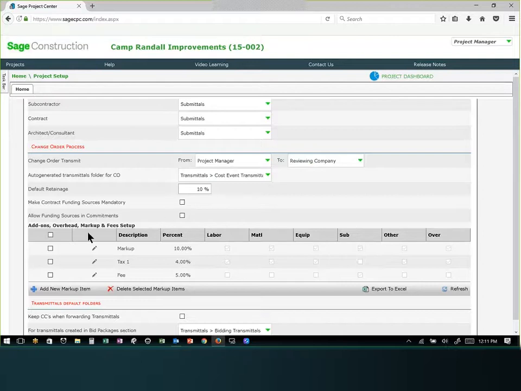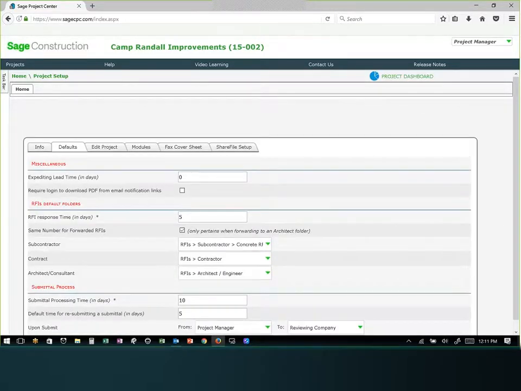A quick instructional about this is that you can add any markup item here. You can add a description, put the percentage, and then these check boxes are which category that markup is going to apply to. So you can see right here, this fee 5% is not going to be applied to any labor, material, or equipment cost types, only the subcontract cost types. So just know that the change order process down here with the defaults that we'll see coming up are in your project setup under default.